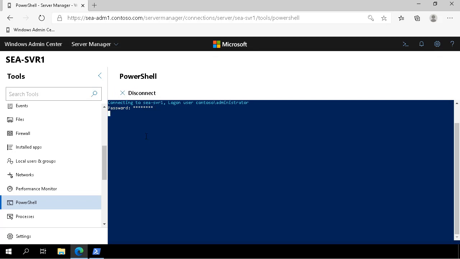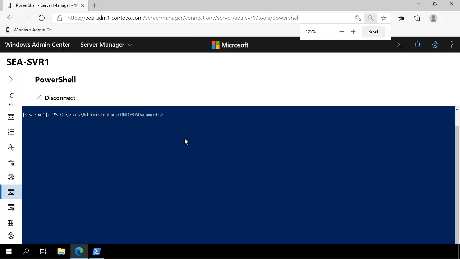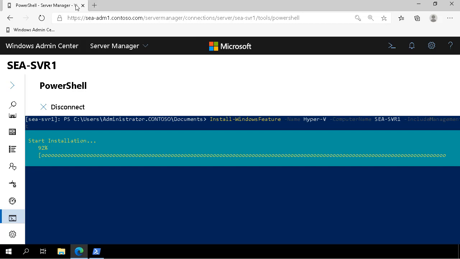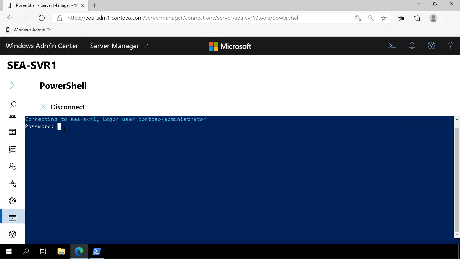I click Connect. I authenticate again. I make my PowerShell web-based window a little bigger. So here I use Install-WindowsFeature, name Hyper-V, computer name SEA SVR1, include the management tools. So I've just shown you how to install Hyper-V using PowerShell. I exit while the server restarts because I'm running this on SEA ADM1. That's where this console's running.